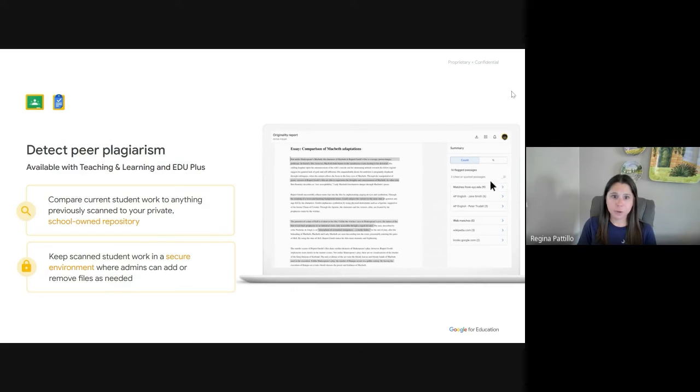If you're using originality reports with EDU Plus or the Teaching and Learning upgrade, you can also scan a document against your school-owned repository of previously scanned work. So you can see if a student copied work, for example, from a student who was in your English class last year. If you've scanned all the documents in your current English class, they save automatically to a repository that will be scanned against in the future to check for peer plagiarism.